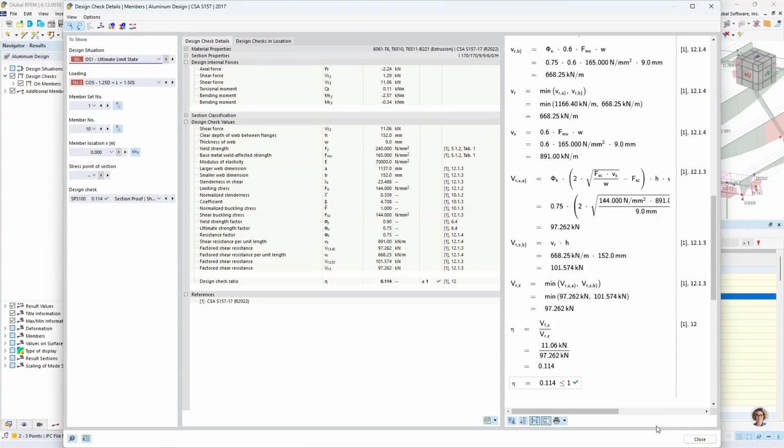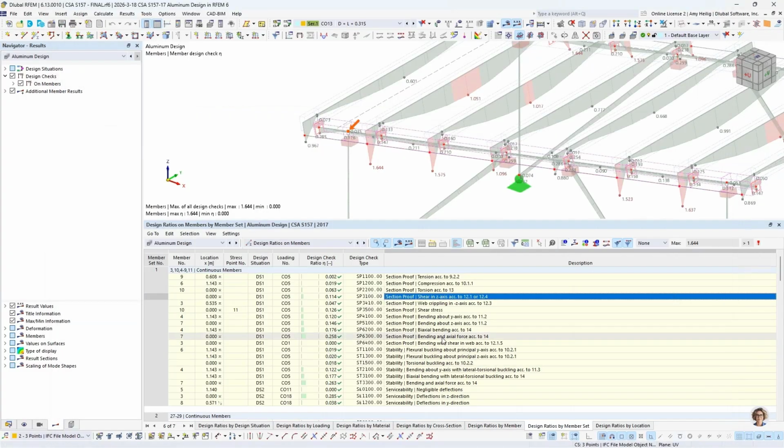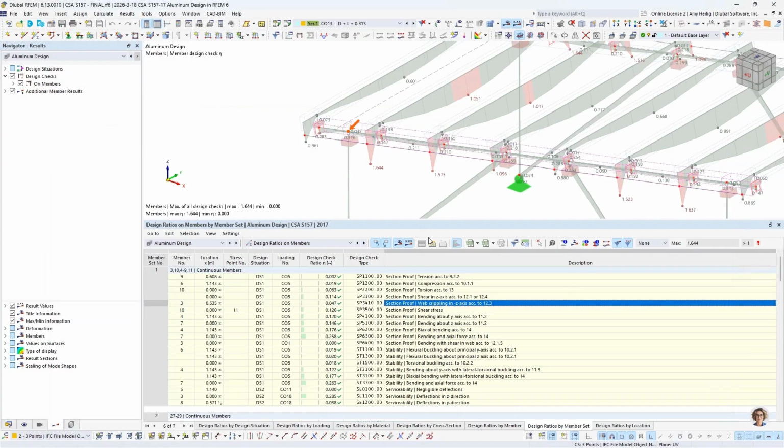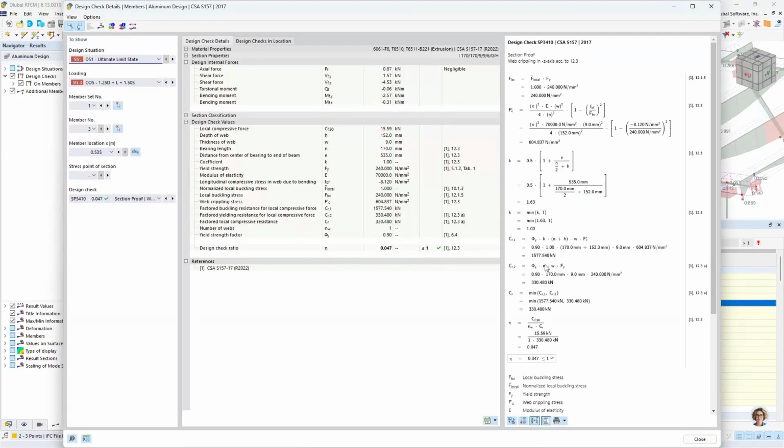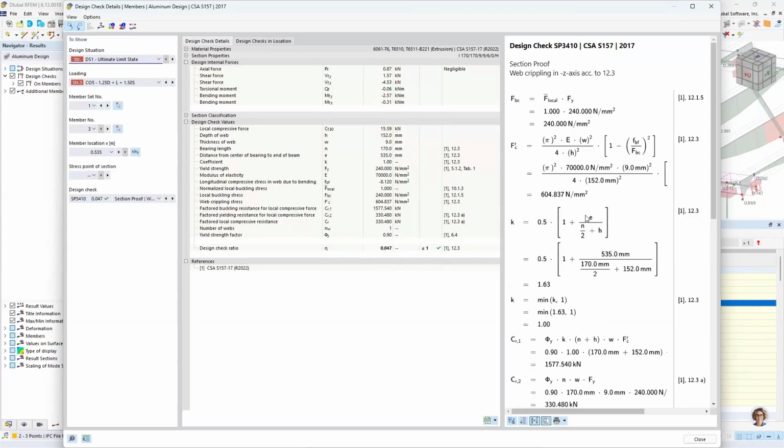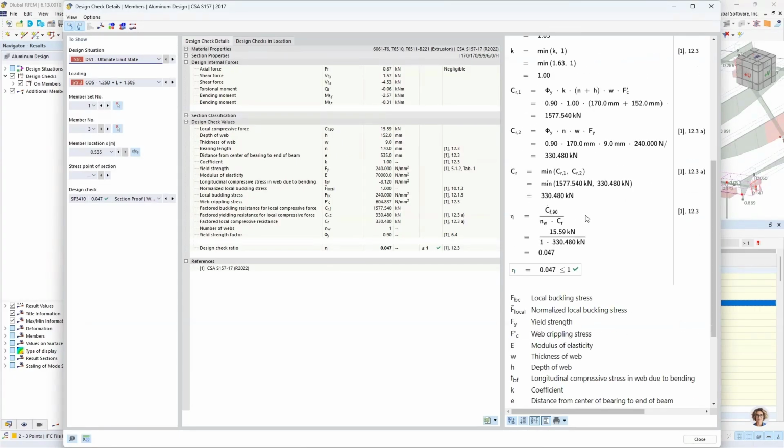We also see here web crippling. If you remember, we applied those design supports where the columns framed in. We could go ahead and activate the design check details here. And you'll notice again, all of the equations, the code references, and carrying out this pretty unique design check for web crippling for these member types with those design supports selected.